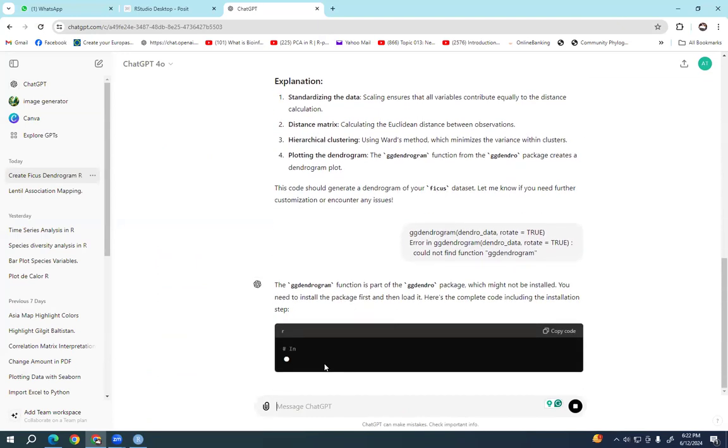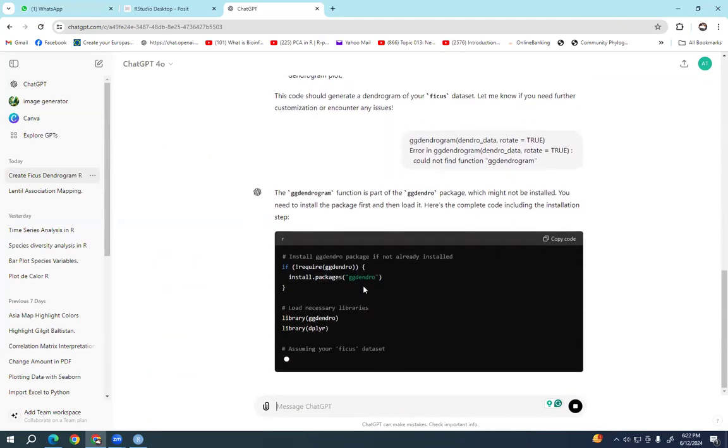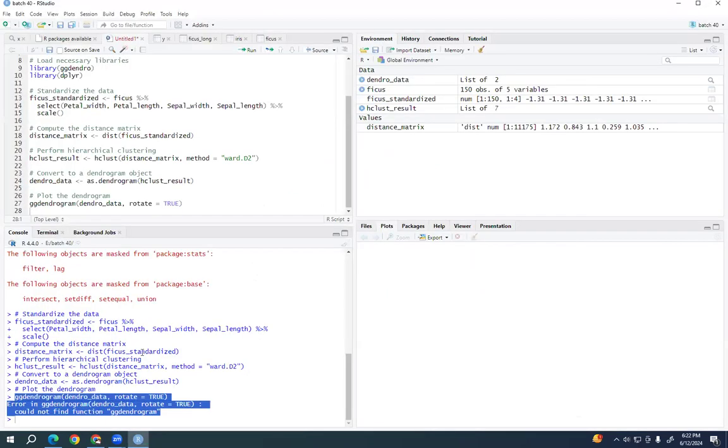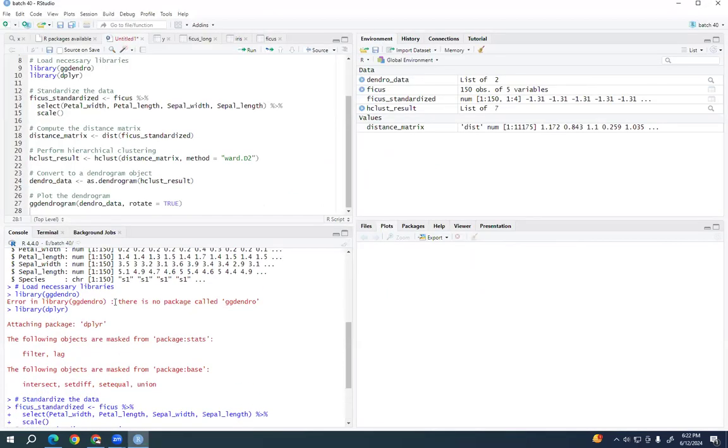So it shows that ggdendrogram is a function that is part of the ggdendro package, which might not be installed in your system. Let me check. It shows that the error is in library: there is no package called ggdendro. So first I need to install this package.